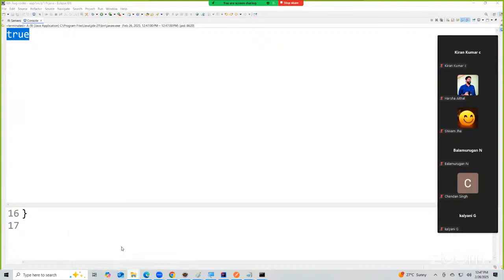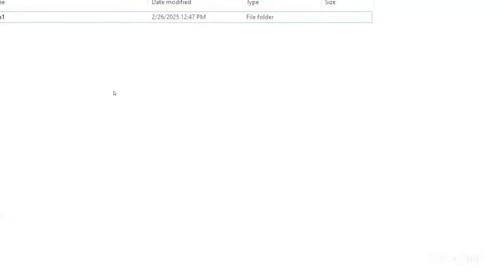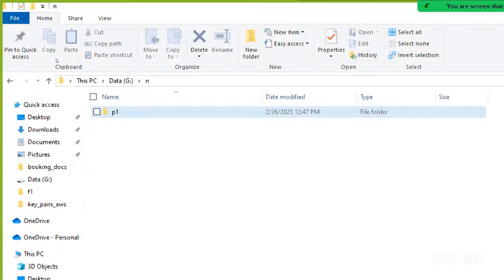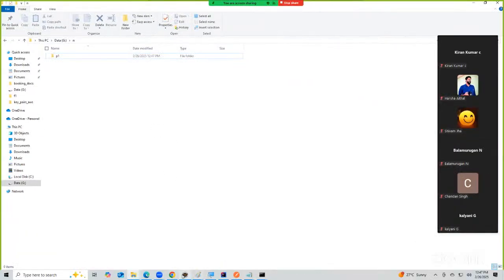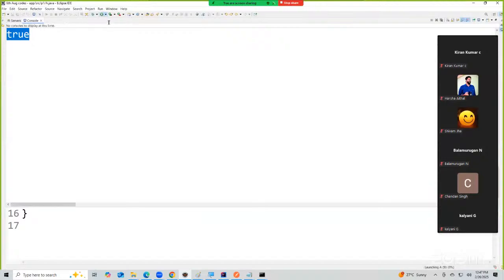Let's see. Is a folder created? Yes. Now, once the folder is created, if I try to run this again, it will give me false. So it will not overwrite the existing folder. If the folder is not there, it will create a folder. If the folder is already there, it will not overwrite and create a new folder. I hope this part is clear to all of you.